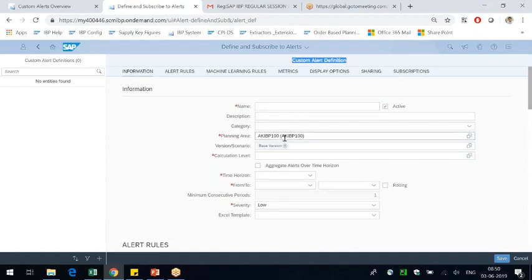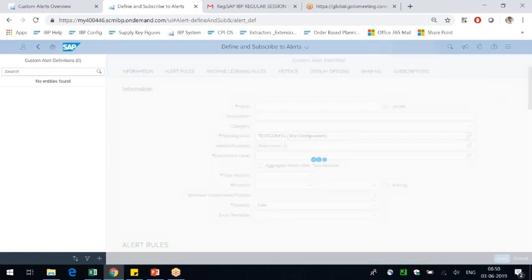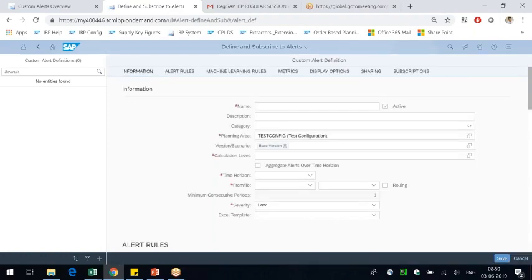Then this is a planning area pickup. Just like when you're plotting a chart, you obviously have to plot it for a key figure, and for a key figure you have to specify in what planning area's data you want to do your analytics. Here also, first you have to navigate to your planning area. Okay, we are inside our planning area now.